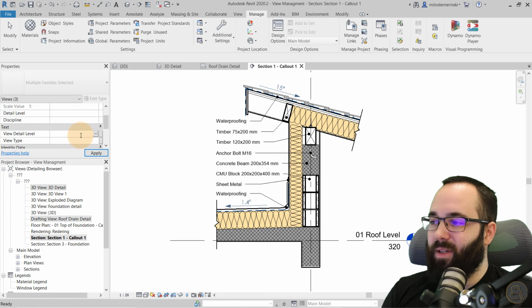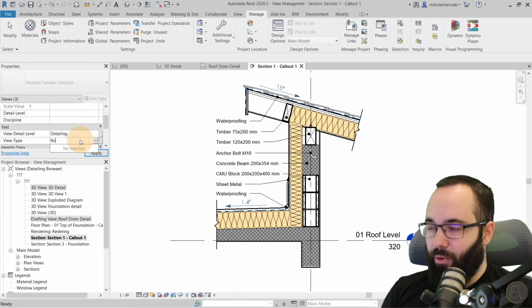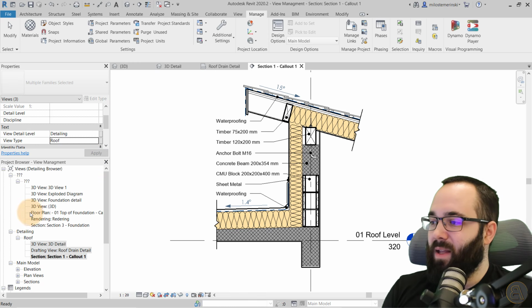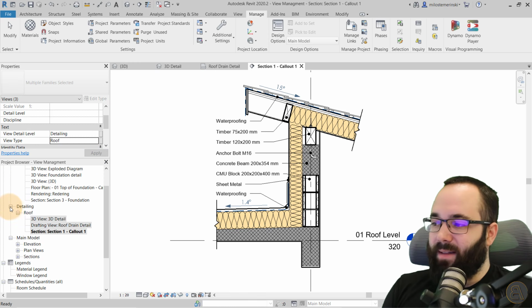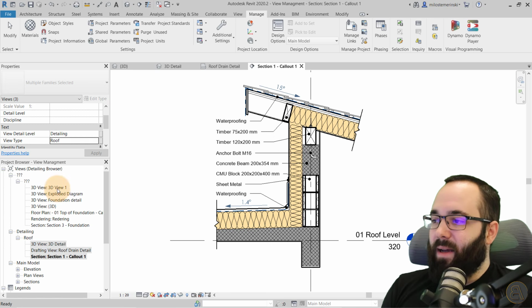Those are not going to be the main model. These are going to be detailing. Hit enter, and then this is going to be roof. So these are roof details, and then I want to hit apply. So now here we have detailing, and then we have the roof details, and then we have the main model, and there we have all of the main views. And then I can just continue like that.